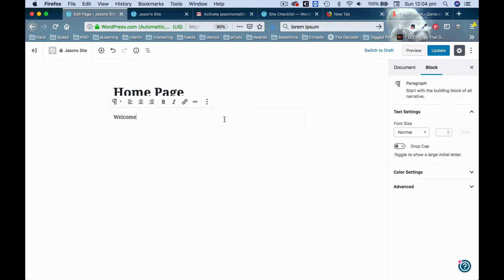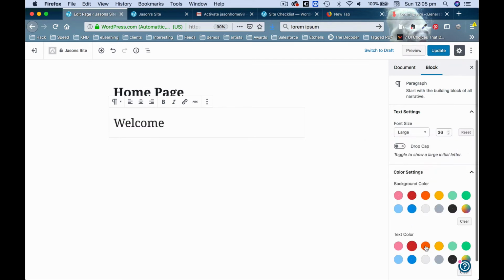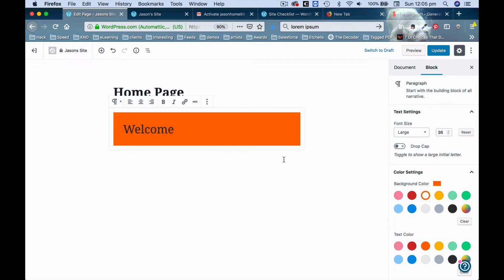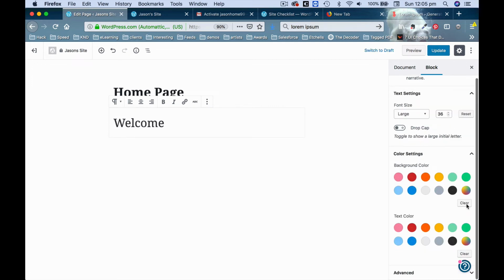Because I'm clicked into this block, I can edit the size of these and also edit the color. I don't want the black background color, I want text color. Let's clear that, it's alright. It's not working. For some reason that button isn't clicking. That button's clearing. Let's update that and see what that looks like.